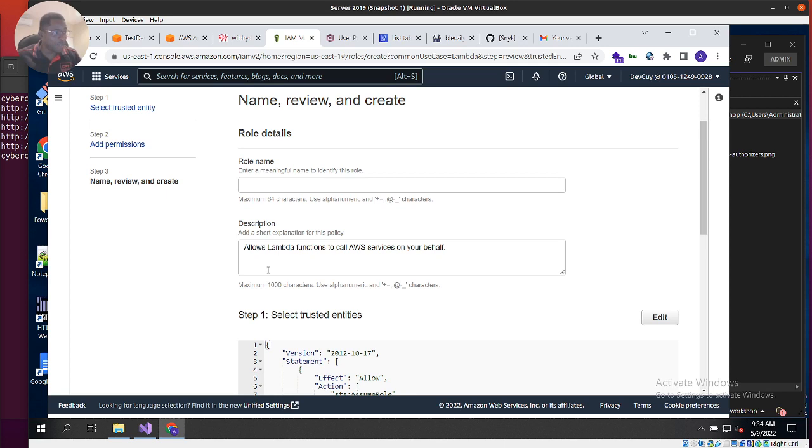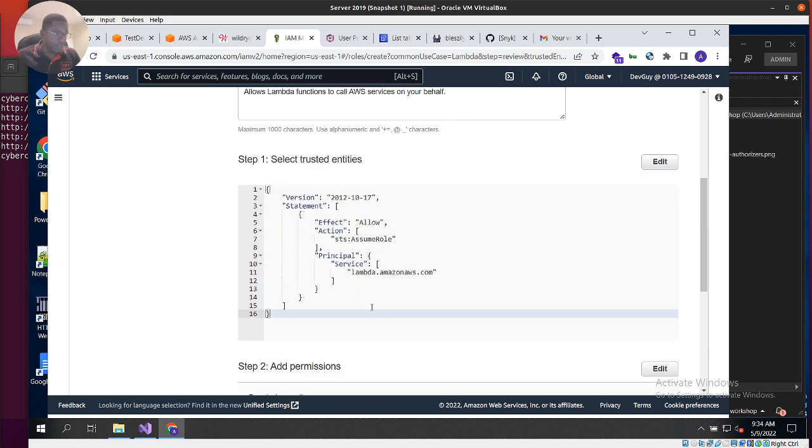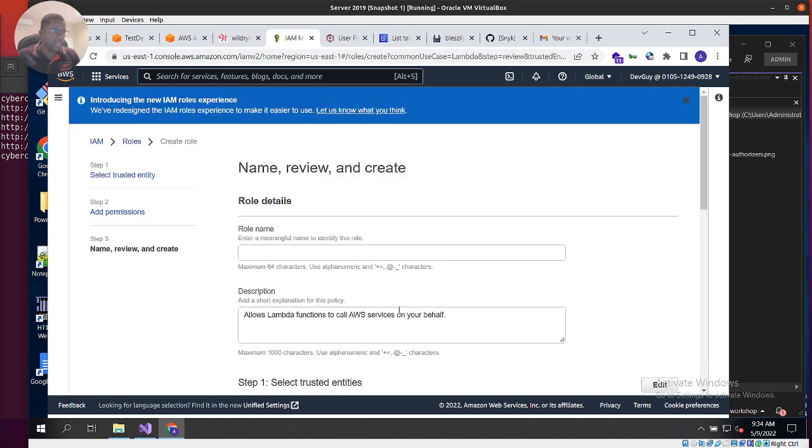We will just review this, give it a role name, and then we should be good to go. I'm not going to tag this resource today, so I'm going to give it a defined role name that will be easy for me to use as a way to call this whenever I want to fetch it. Again, be sure of whatever you're doing. Allow Lambda function to call AWS service on your behalf. That's the description we chose.